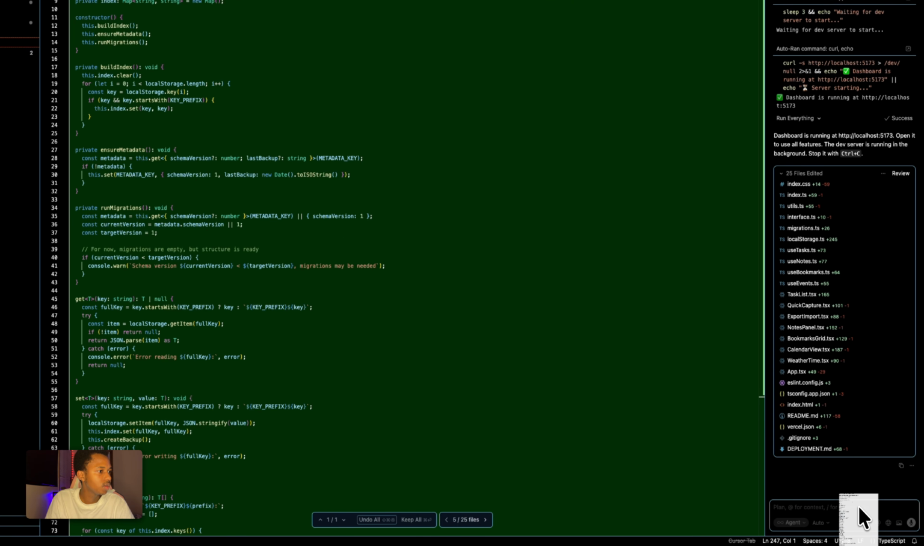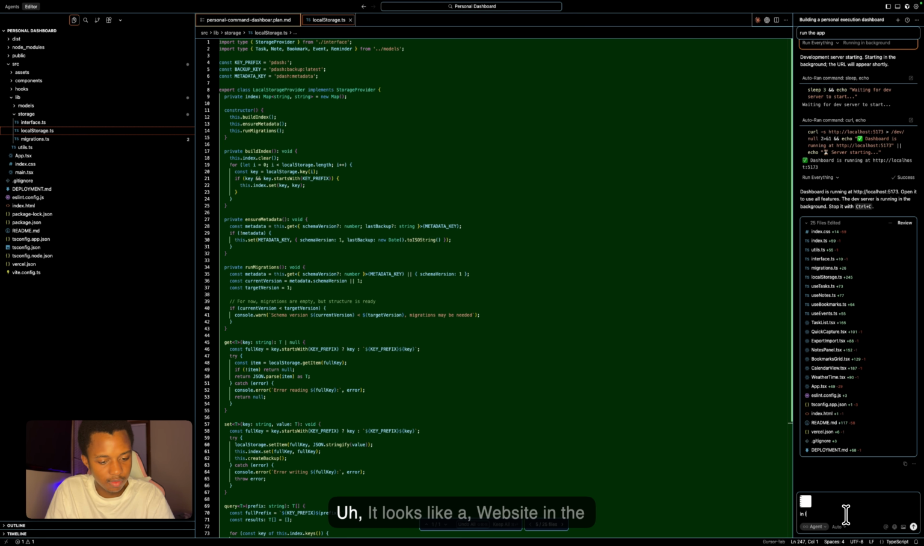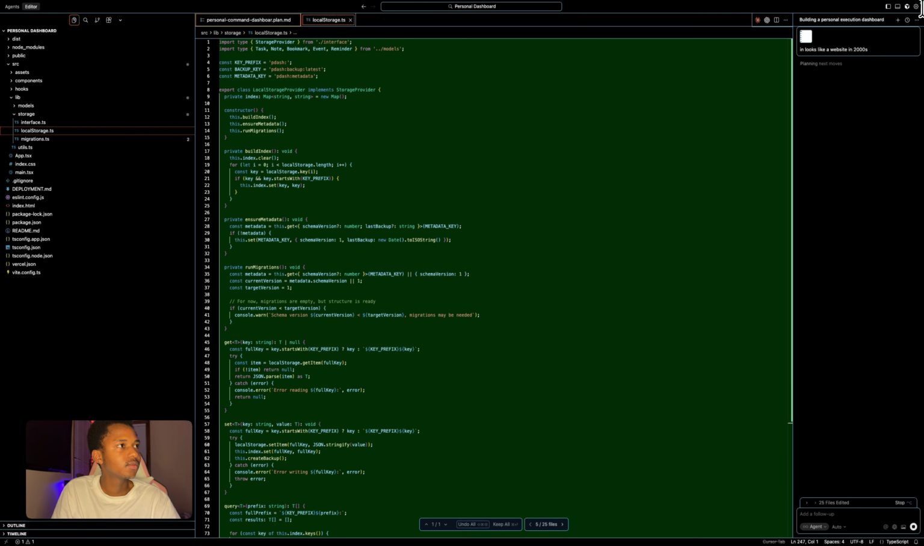And we can paste our screenshot in here. It looks like a website in the 2000s. So most of the times it's just waiting for the platform to actually correct things and actually write code, and that's the time that you get to plan more or do something else. You can totally do something else.